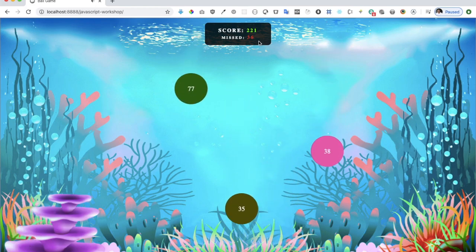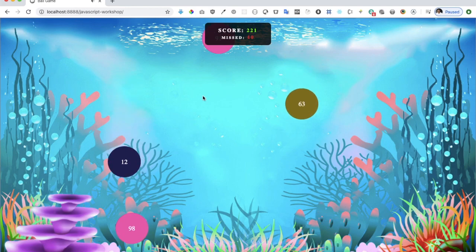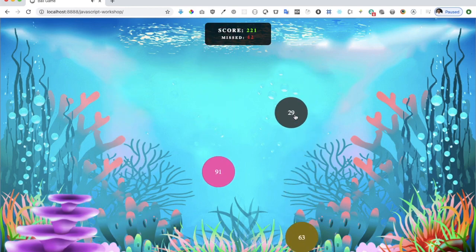Now, we want to give an ability for anyone to decide how many balls are going to be inside of this game, and different parameters for this game, like the speed of the ball and all of that stuff. We want to keep that available for anyone to change. So you're going to go ahead and build that.